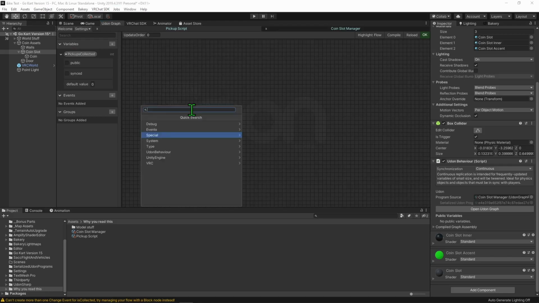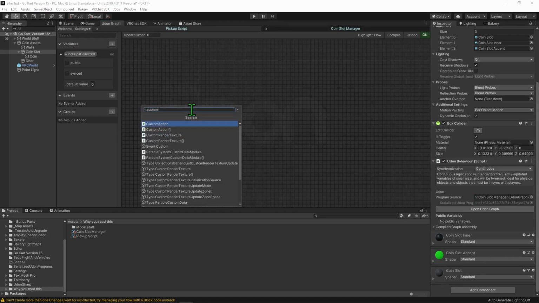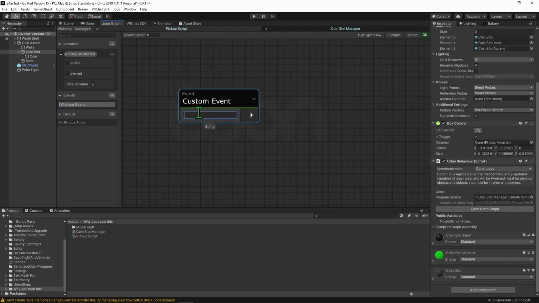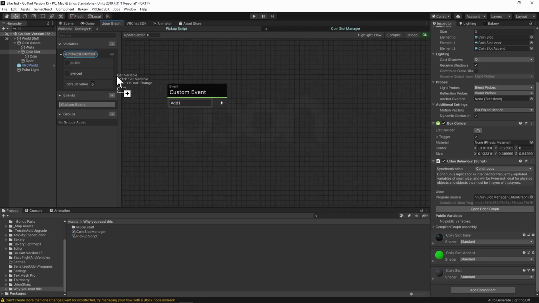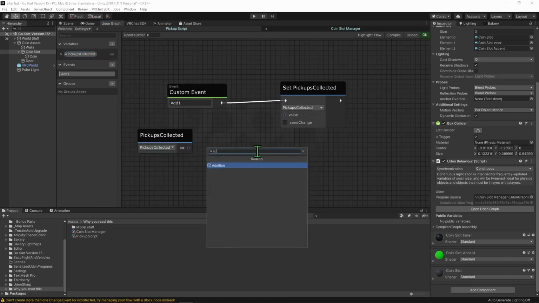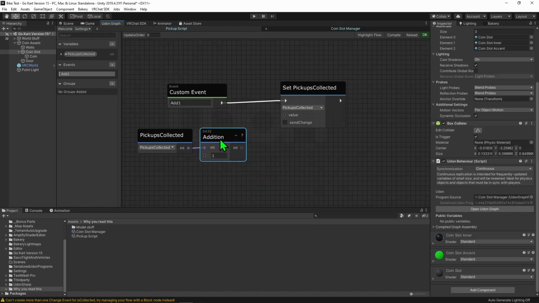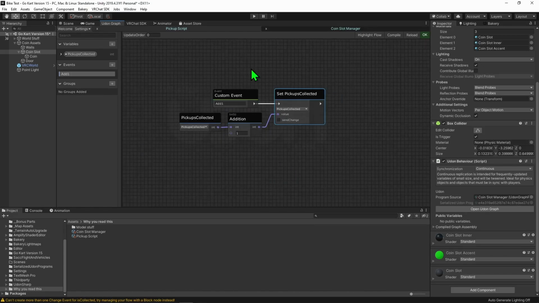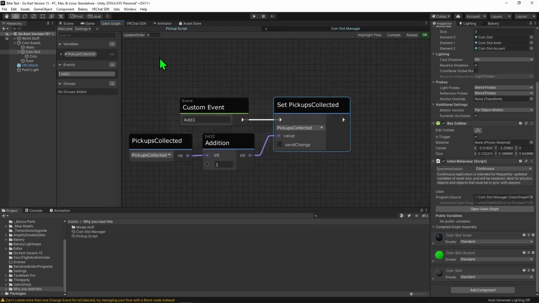So, to do this, I'm going to create an event. It's going to be a custom event, and I'm going to call this add1, aka add 1 coin to our thing. Then whenever this happens, we want to grab our pickups collected, and we just want to do an int addition node, and we want to add 1 to our pickup. So now whenever the coin gets interacted, we want it to play this event, and whenever this event is played, it will grab our pickups number, add 1 to it, and then set that as the new value.